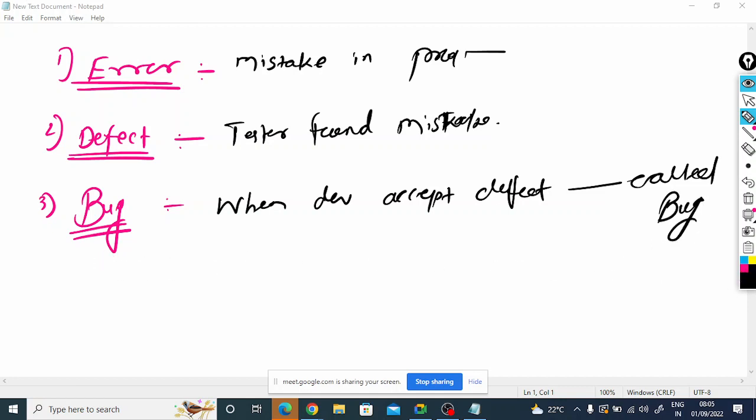Yes, clear. And the last one, see, these four words I am repeating again, so I want you to be clear with this one. Issue. Simple one. When the developer finds it difficult to solve a bug, see, this is how they are related with each other, then it is called an issue.